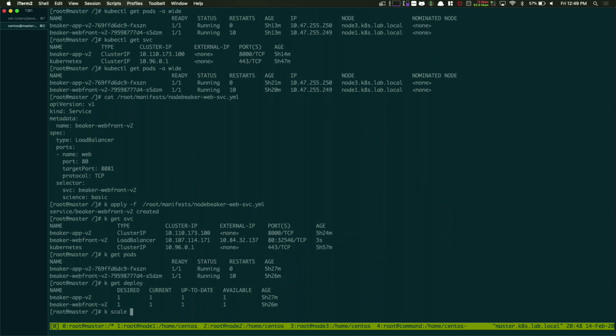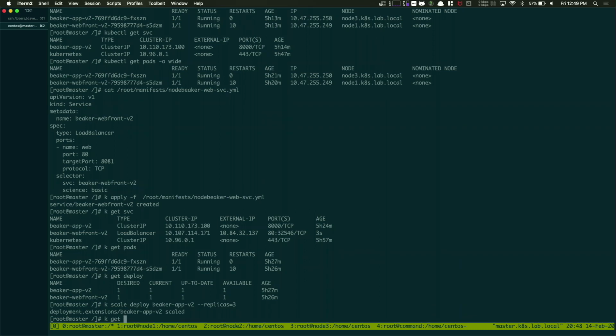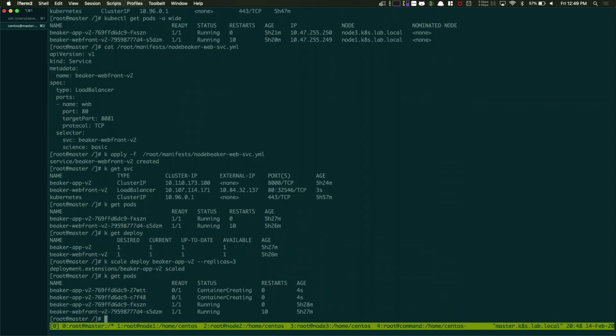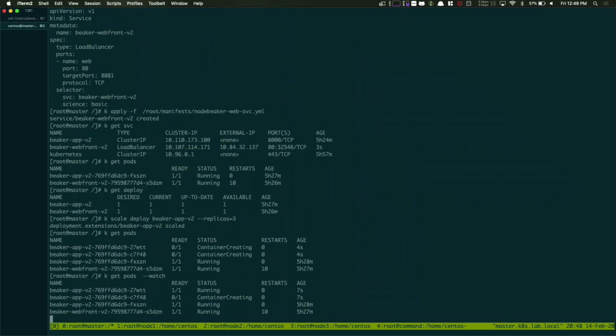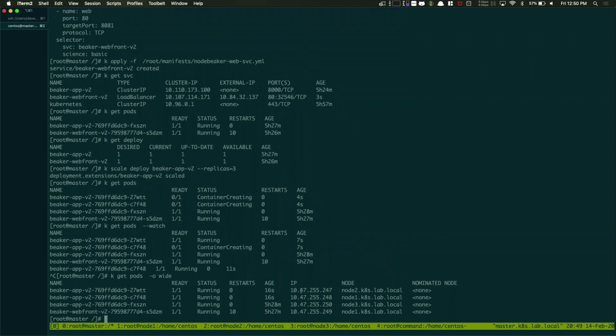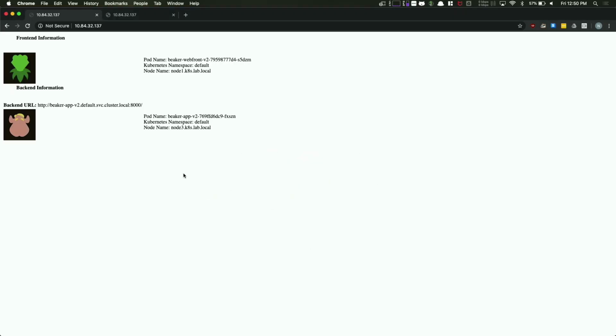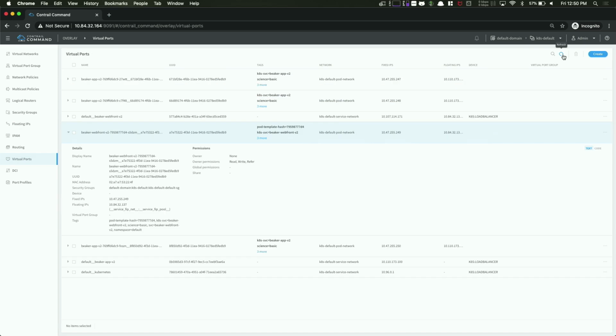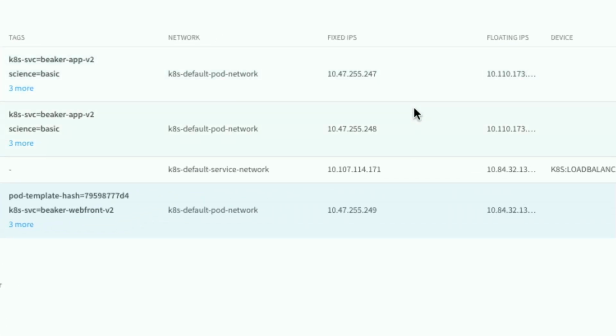So I'm going to ask Kubernetes to scale my deployment. We're going to start off with the backend, and we're going to say we want, I don't know, 3 copies. I normally choose a crazy number, but I'm feeling conservative today. And we're going to watch. Kubernetes is going to go through, and it's going to create a whole bunch of containers to back this up. And if we take a look, we've allocated IPs and ports to all of those. If we flip back to Contrail, we should see a whole bunch of new containers, new IP addresses, and new ports.